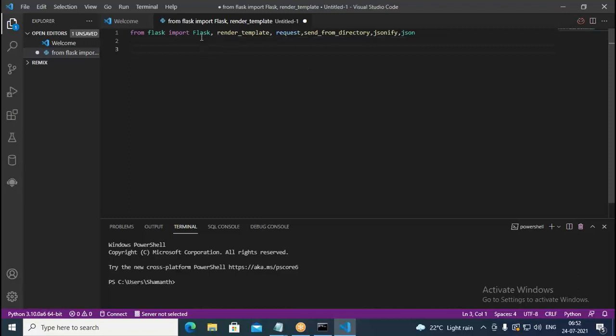From flask we are importing Flask. Then the other thing is render_template. This is for rendering HTML pages. Request, send_from_directory, jsonify, comma, json. So these we are importing from the Flask module or Flask package.